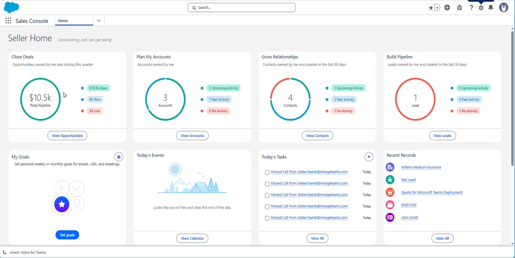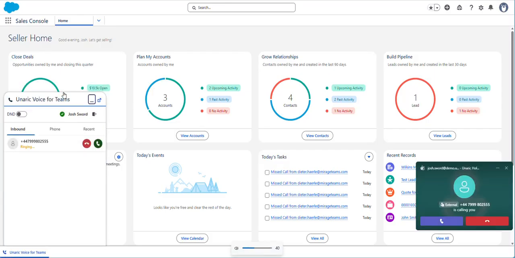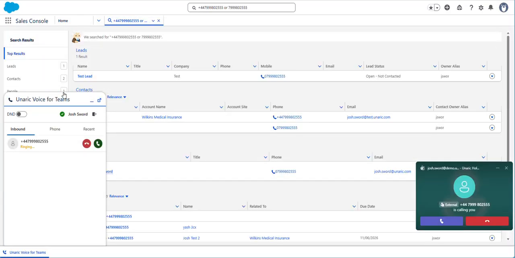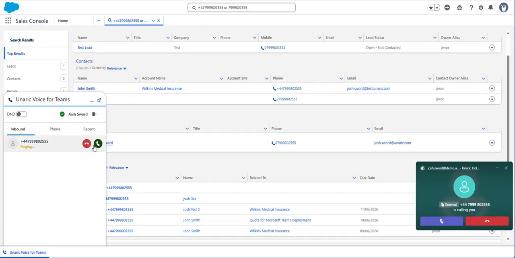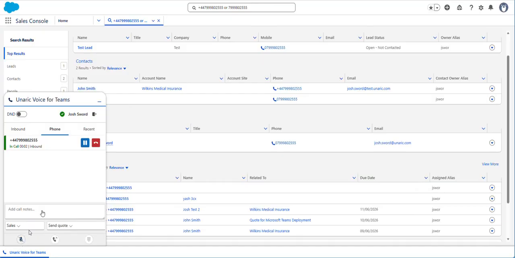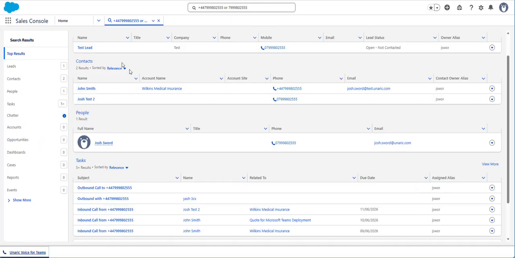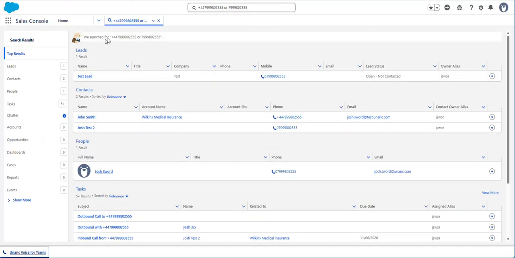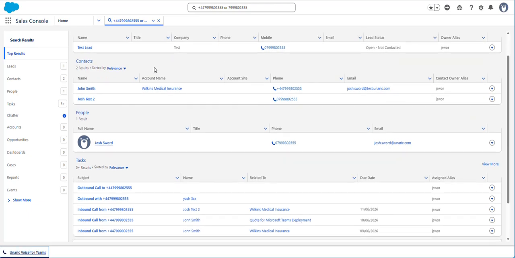So what I'm going to do now is place a call into my Microsoft Teams user, and you're going to see the conflicting records appear in Salesforce. So this is the call coming in here. I'm going to answer this call. And with this call answered now, we can see in the background that it's popped to the search page in Salesforce, and we can see there's 3 contacts with the same phone number here.